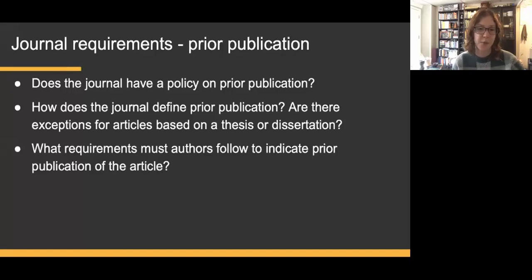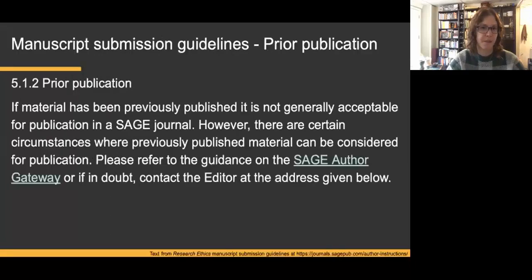And lastly, very importantly, what requirements do you need to follow to indicate that your article was published or shared online in some way? So again, we're going to turn to an example from the journal Research Ethics by Sage. This one here may not seem very promising at first. This is from the journal page. If the material has been previously published, it's generally not acceptable for publication in a Sage journal. However, there are circumstances where it may be considered.